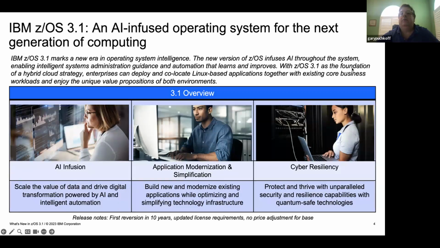So this release is all about AI. Starting in version 3, we're infusing artificial intelligence into the operating system to continue to move the technology forward. z/OS 3.1 is a new version. This is the first new version we've done in over 10 years. There are some changes in licensing, but the pricing for the base is the same.